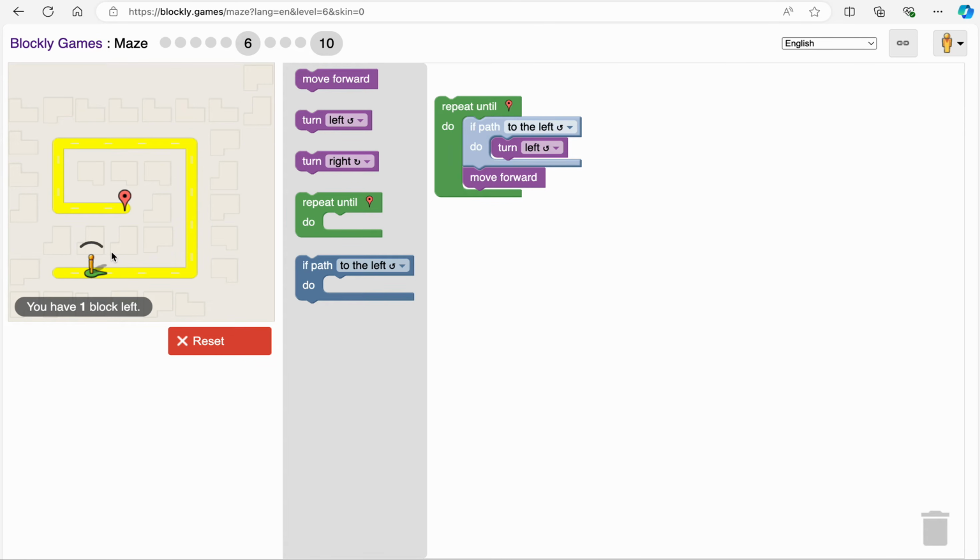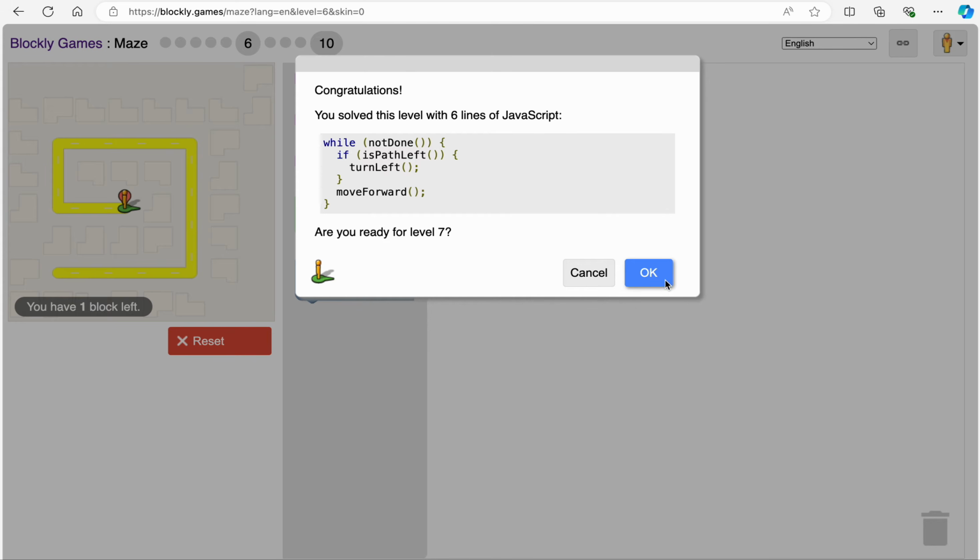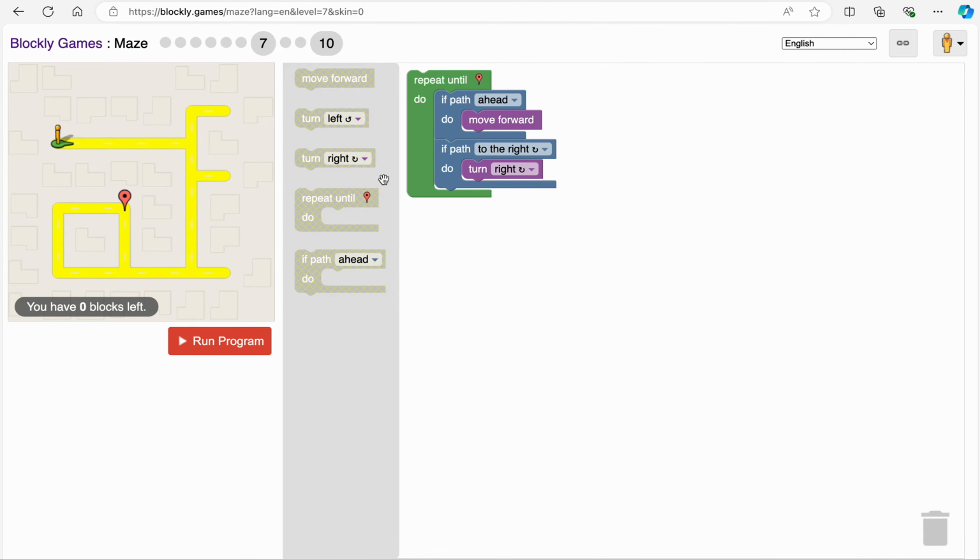So it's going to check to the left, and only when there's a path to the left will it actually move to the left. Not too difficult. All of these can be done in other ways. They often only give you a limited number of blocks, but today I've left one remainder. All right, it's getting a bit trickier. It's not as straightforward necessarily.